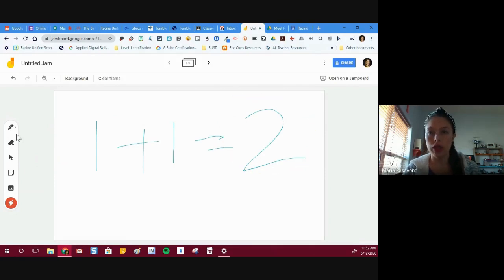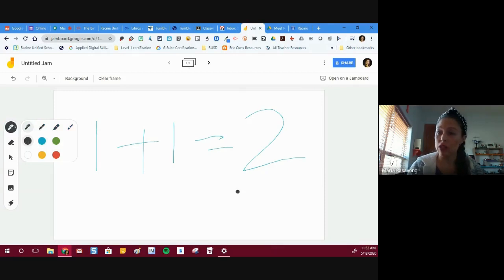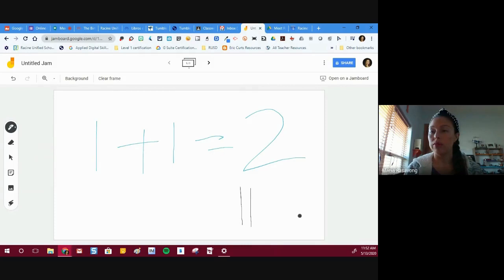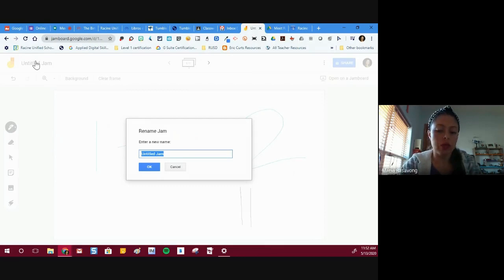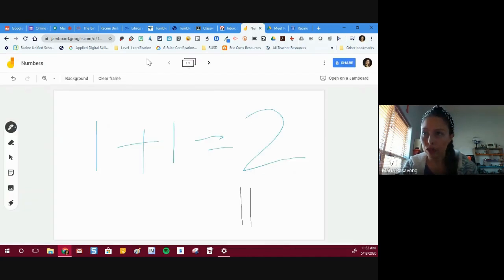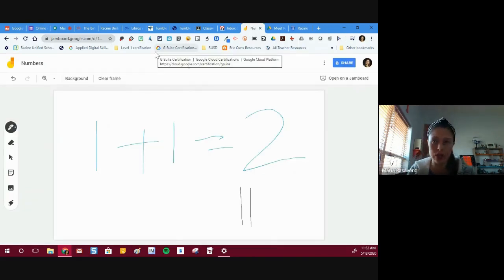Let's draw 2 things. So this is a little extra that is not part of this class, but I just want to show it to you. And you will be able to use this the same way. You will record, you choose the Chrome tab where your Jamboard is, you name it numbers, whatever you want to name it, and you have it right there. So this is what I have for you today.